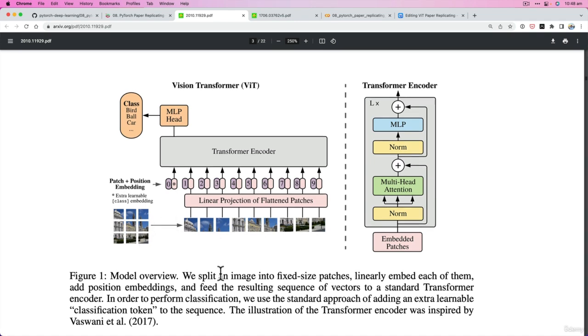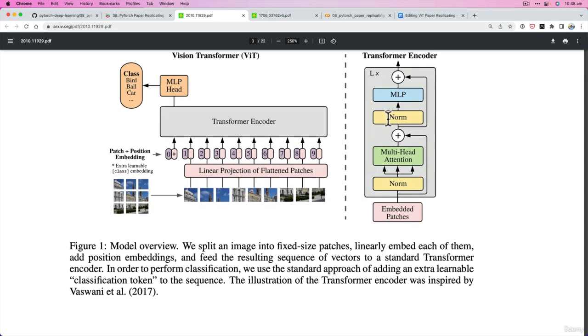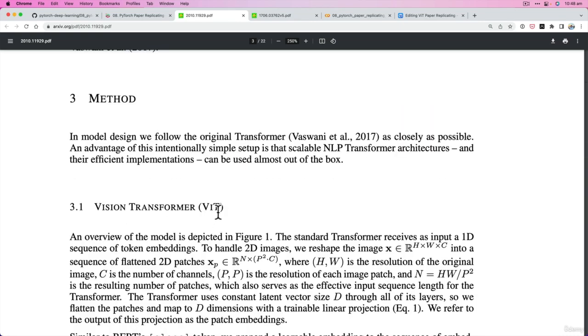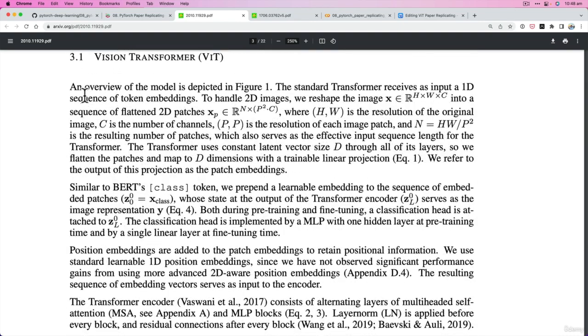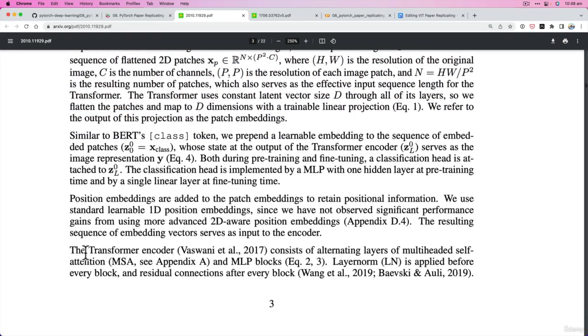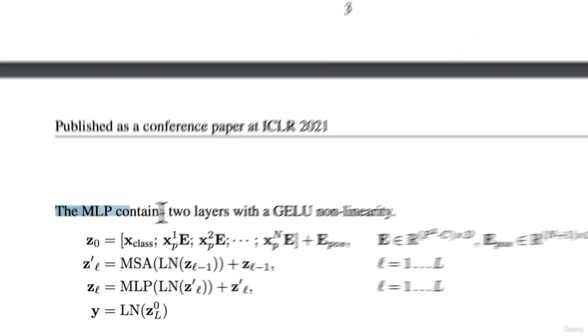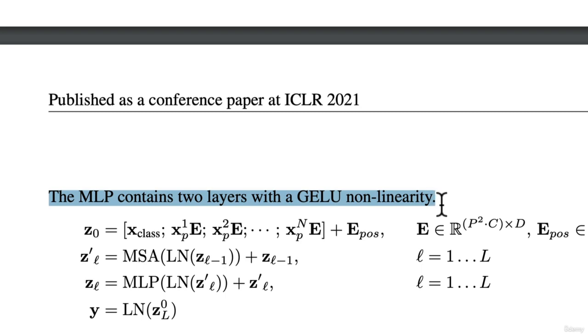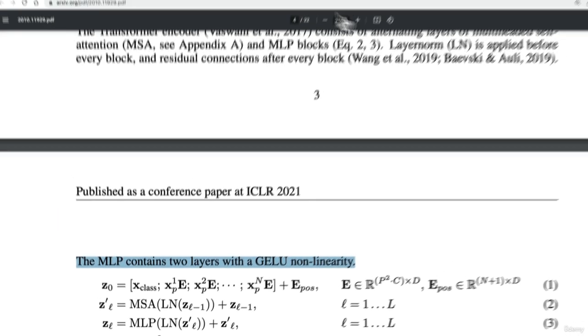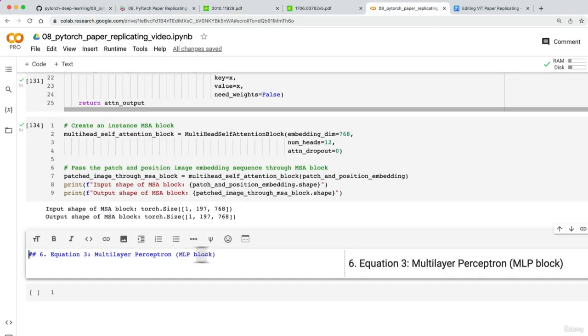Or what we might do actually is just explore the paper to find out how the MLP block is created. We know what layer norm is. Let's find out what the MLP block is. So if we jump into 3.1, which describes an overview of the model, we've read here, equation 2 and 3, then there's one single line that describes the MLP. The MLP contains 2 layers with a GELU nonlinearity. So let's see what this looks like in pseudocode.